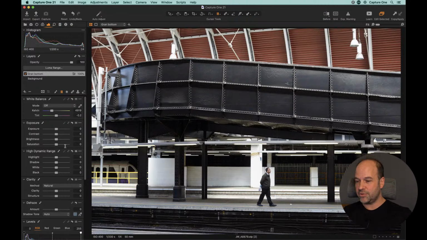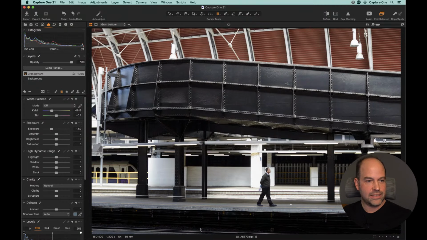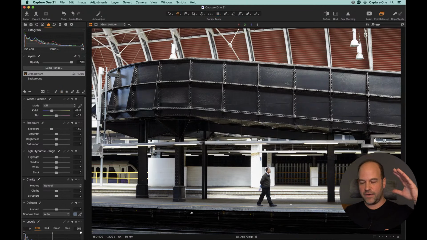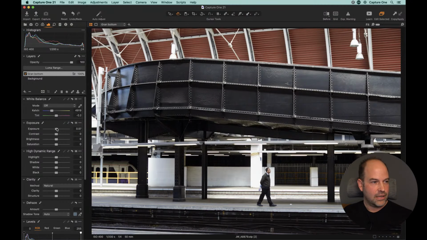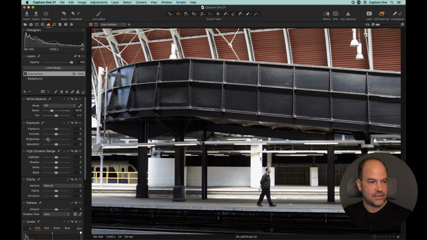So again, exposure and brightness, difference between the two here. If we pull down the exposure, this gets very black very quickly, because exposure is going to affect all the tones in the photo at the same rate. If we pull down brightness, that's going to have more of an effect on the mid-tone. So it's almost compressing this a little bit.